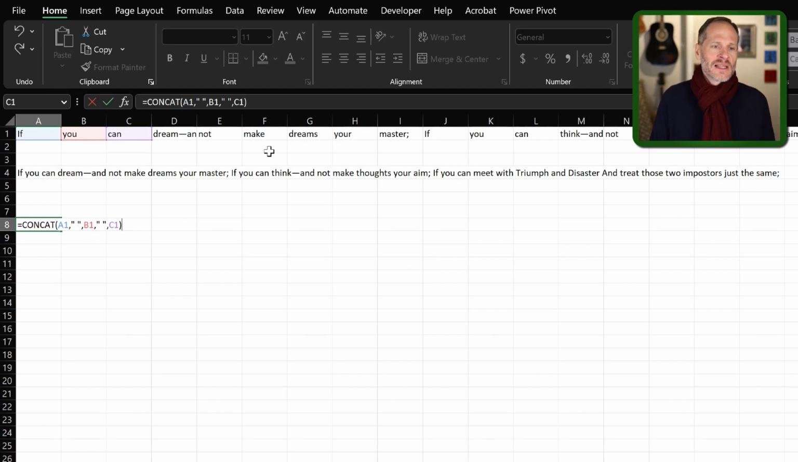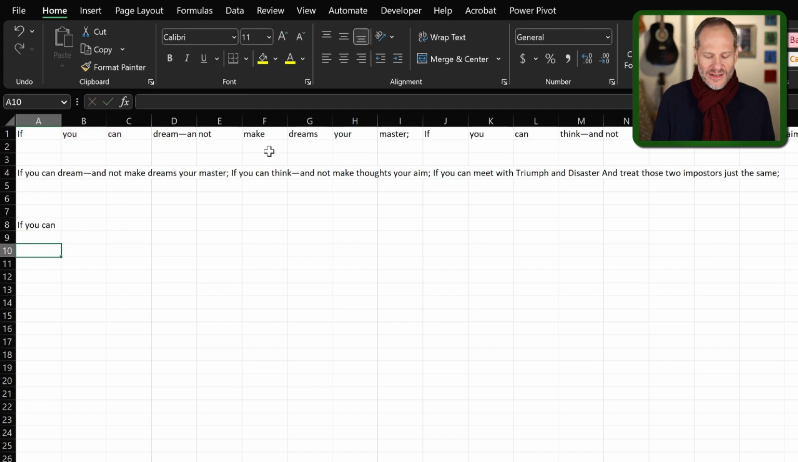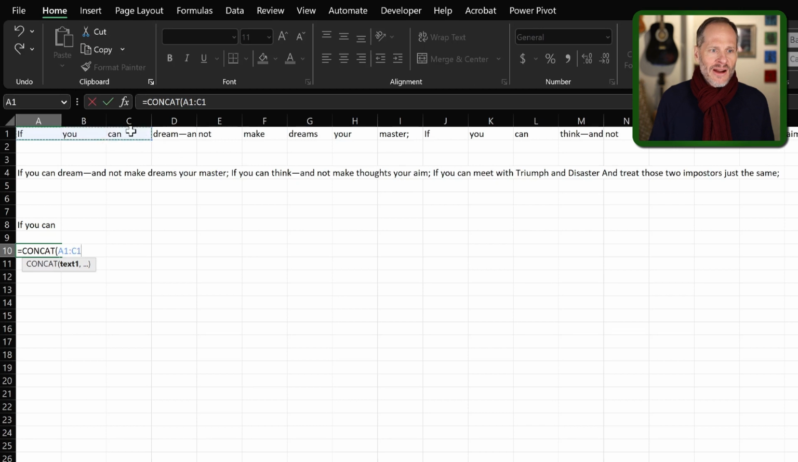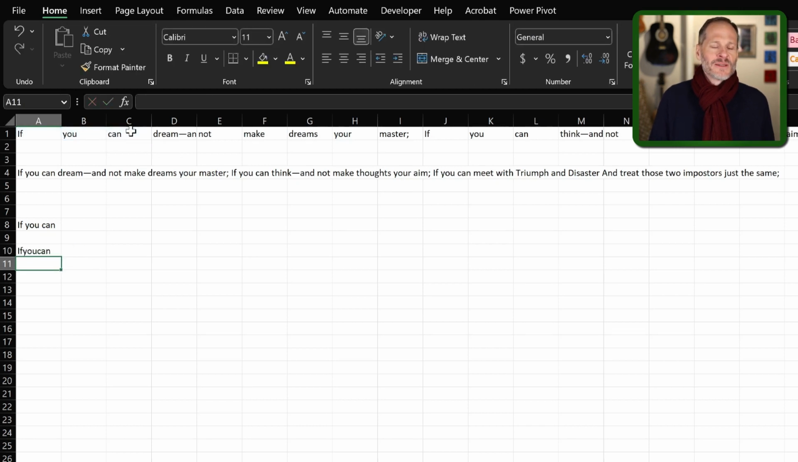So if you were to select an entire range, and let me just show you selecting a whole range, equals Concat, and if I just selected this range right there and then ended it, it's not going to put spaces between things. So that's no good.